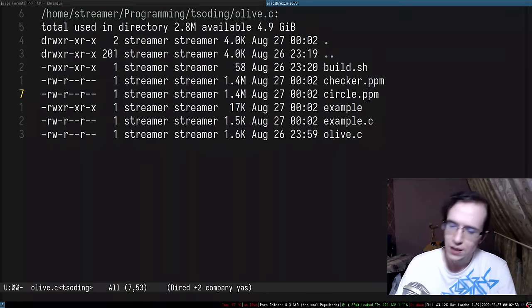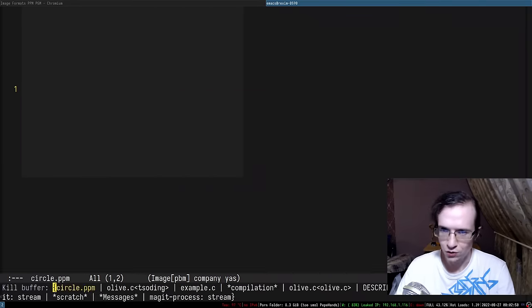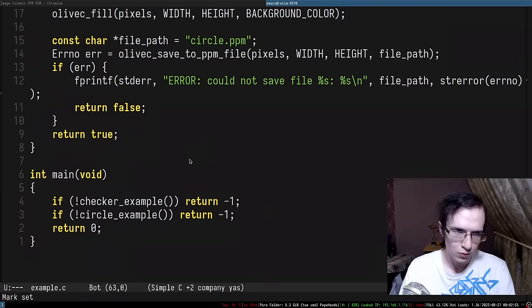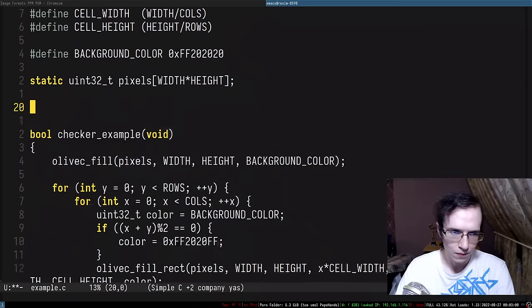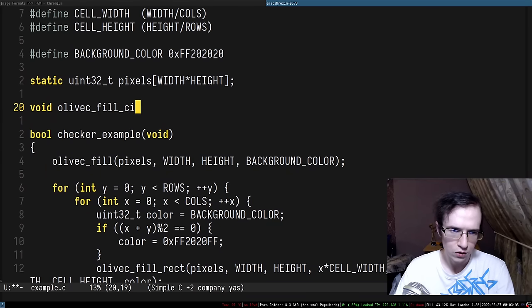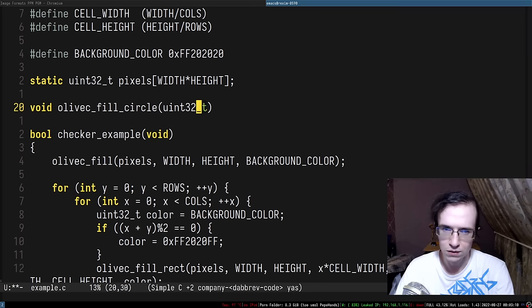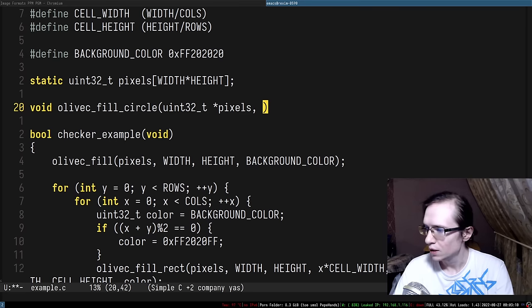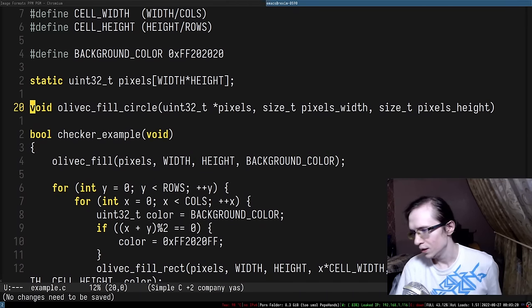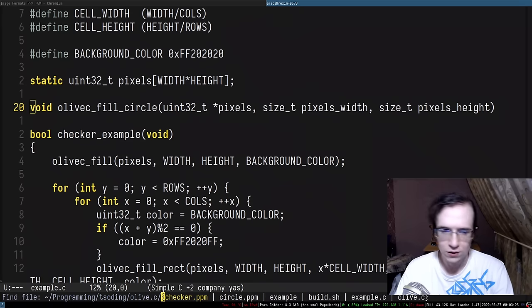So it worked. Checker works as usual, and we don't have anything in circle yet because we haven't implemented a thing that renders the circle. So let's go ahead and do that. Should be pretty straightforward as well. So Olive.c fill circle, and what do we provide? We provide the pixels, right? Pixels, size_t pixels width, and size_t pixels height.